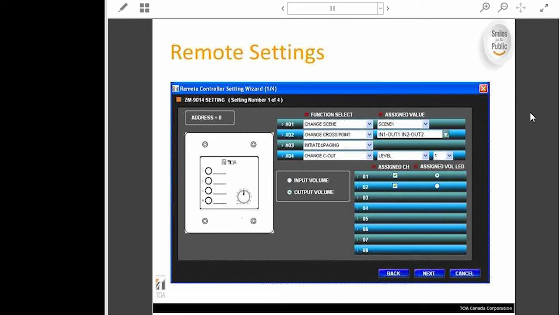The function selections on the buttons themselves: in this case, button 1 has been assigned to do a change of scene. Button 2 is assigned to change crosspoint. So if there's a different matrix setup that has been programmed into the system, that's what that button is doing. Button 3 in this case is initiating pages. So when you do need to do a page override, that would be the button to hit there. And button 4 in this case is changing controlled outputs.